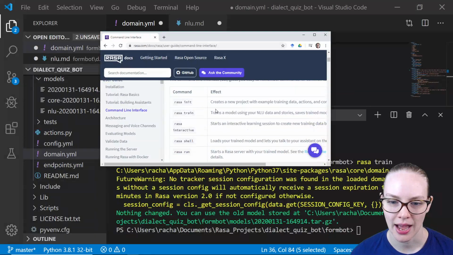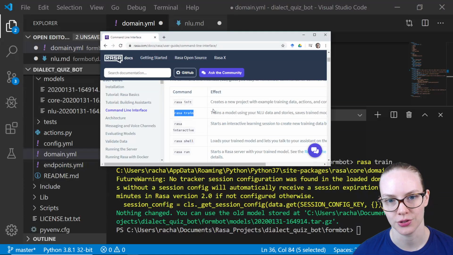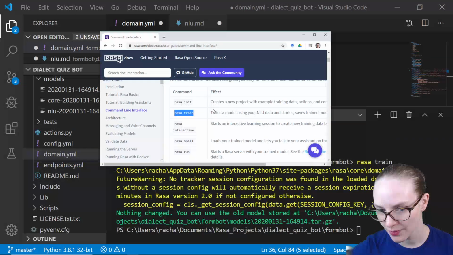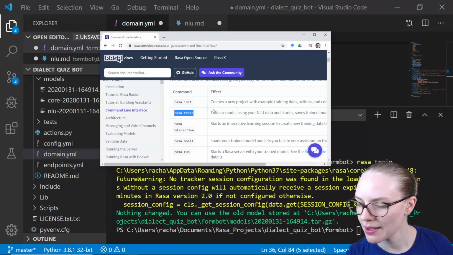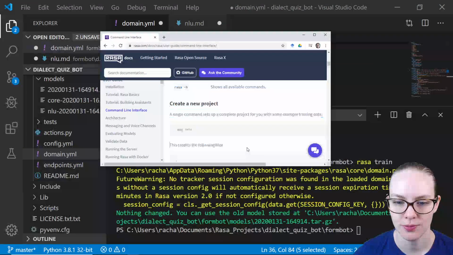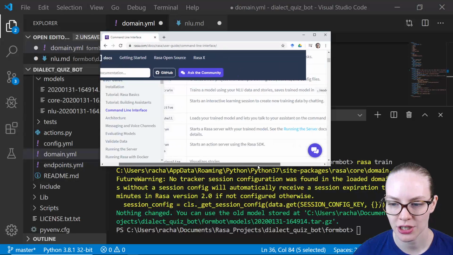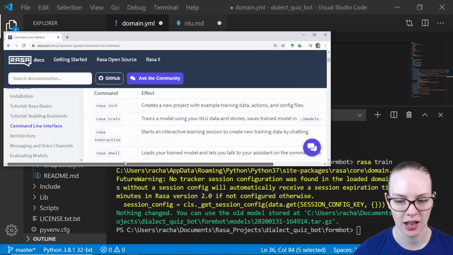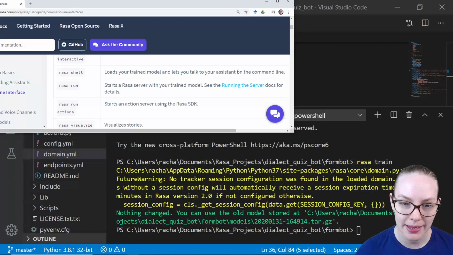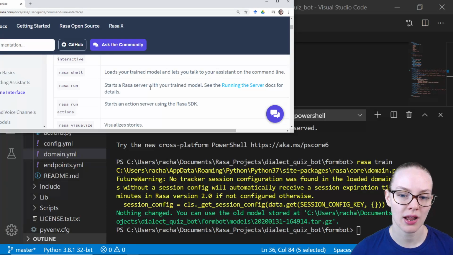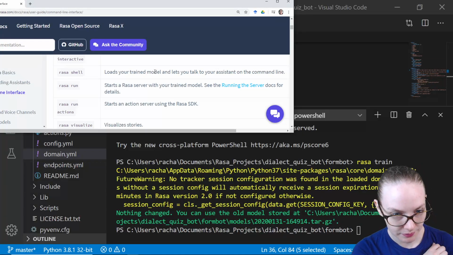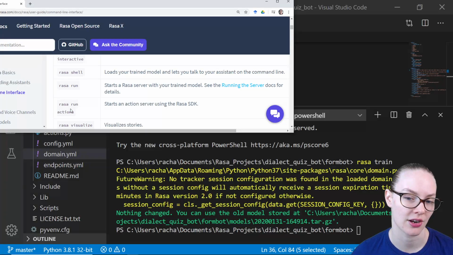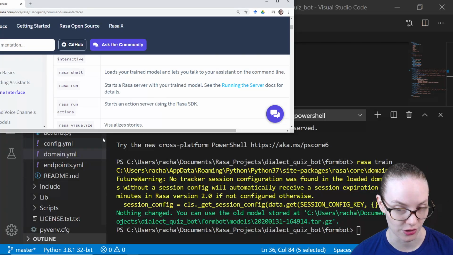So we can interact with our bot using the command line interface. Train is what I used to train the bot, but I already had a trained model, so it didn't do it again to save compute and time. Rasa shell will let you talk to your assistant on the command line, and then Rasa run will run a server with your trained model. So if you wanted to host on a website, that's how you could do that. And then we have a second run action to run the action server using the Rasa SDK.